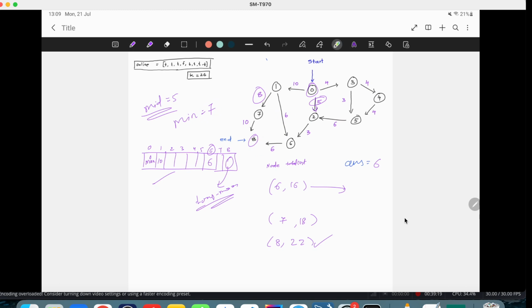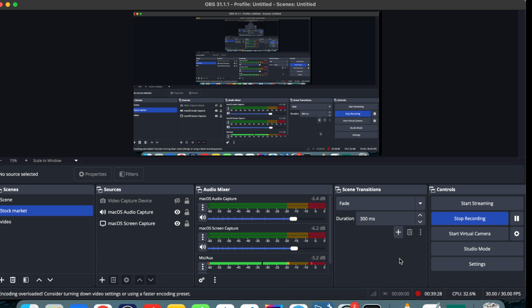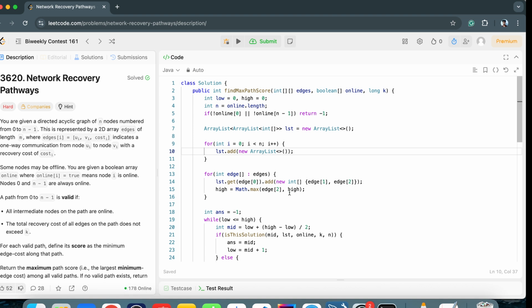Let me write down the code as well, because it is taking a lot of time. It took around 40 minutes, so writing the algorithm again will take 10 more minutes. Okay, I'm not writing down the code. It will take a further long time. I'll simply explain what I have done and how you can write the code.